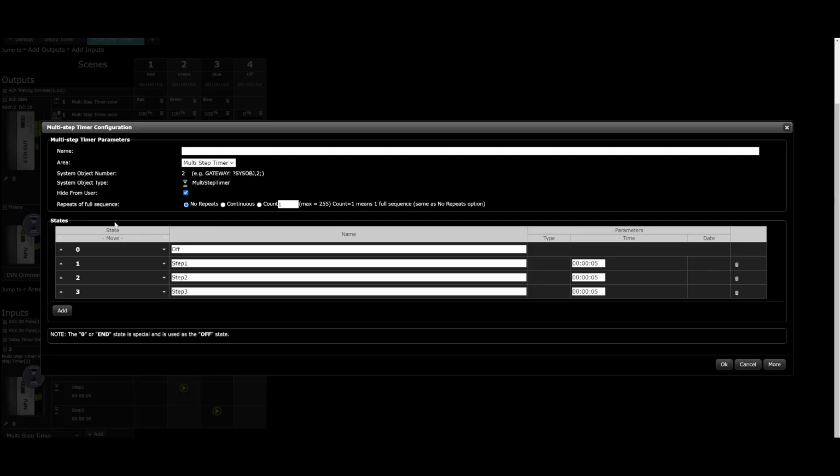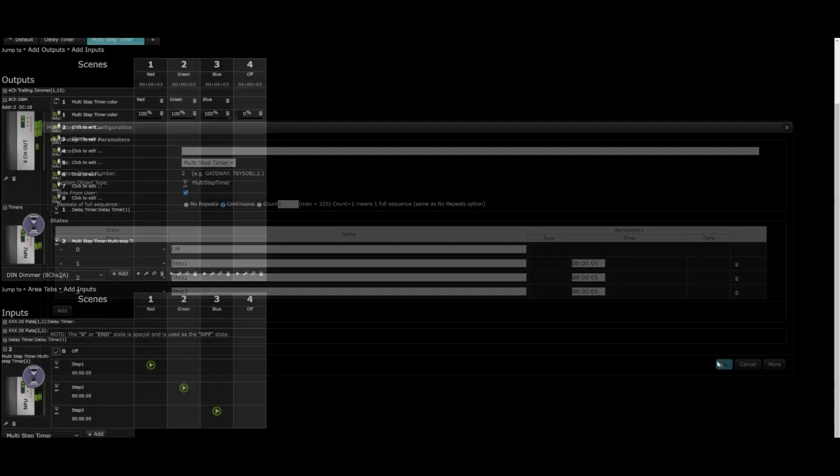Now the key piece of information is actually back here in the spanner, and it is to do with repeats of the sequence. So obviously no repeats would just have it play out red, green, blue, step 1, 2, 3 once. Normally one of the more useful ones is to have a continuous, but you also have got an option to have it do it for a certain number of loops. So I'm going to go for continuous here. I'm going to hit OK.